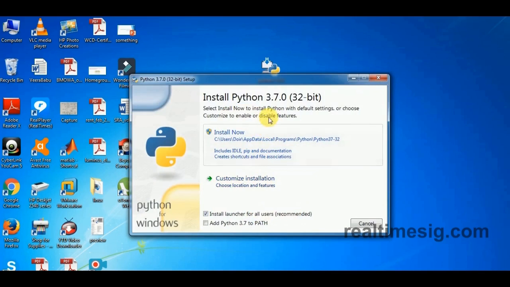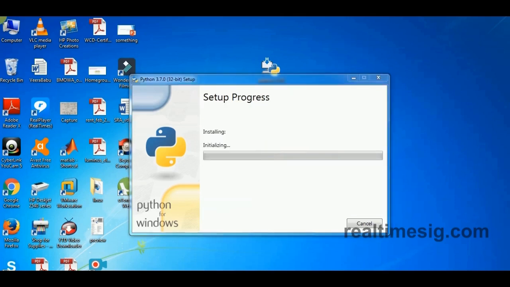You will have two choices, or you can go for a customized installation. I will say the full Python. It will ask me this question because I have admin rights. But if you do not have admin rights, it may ask you a different question.